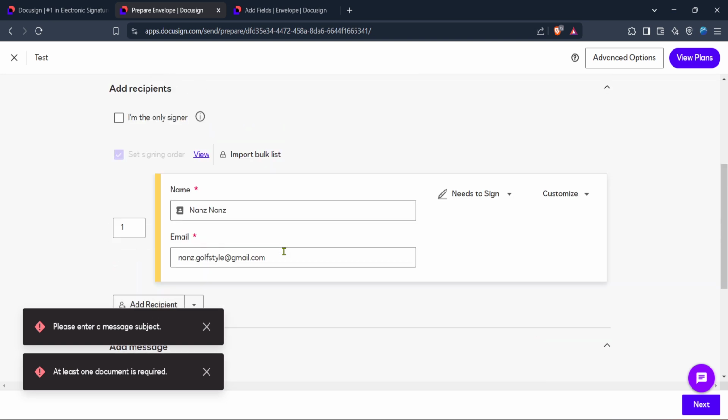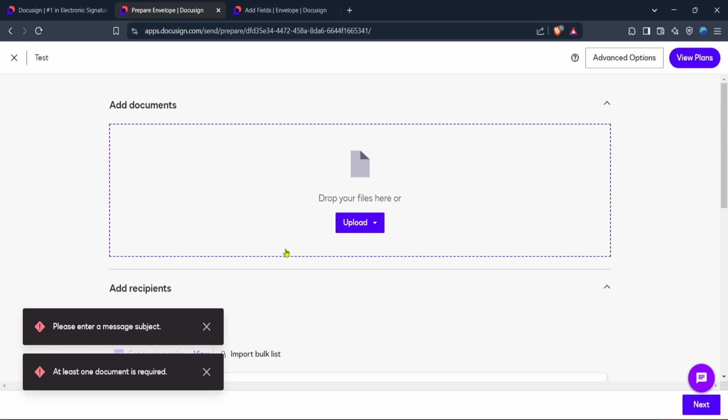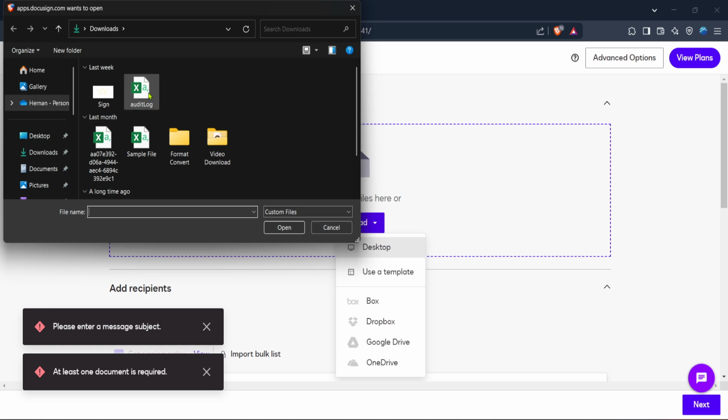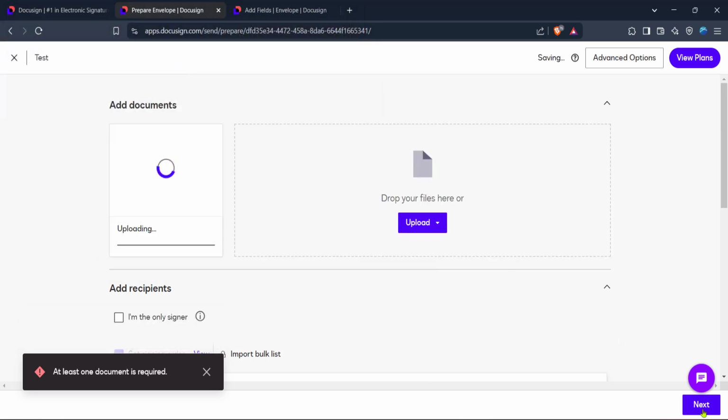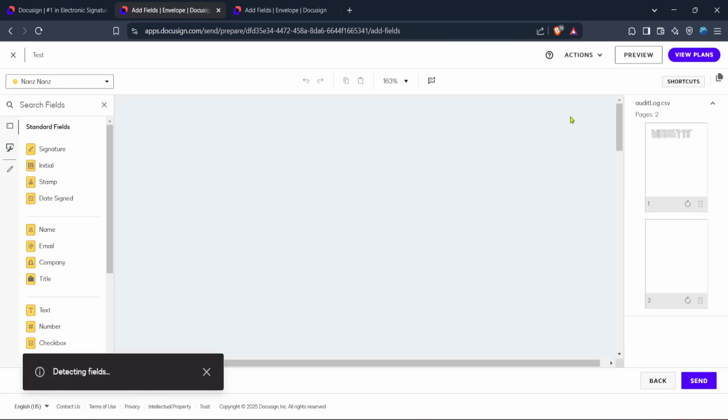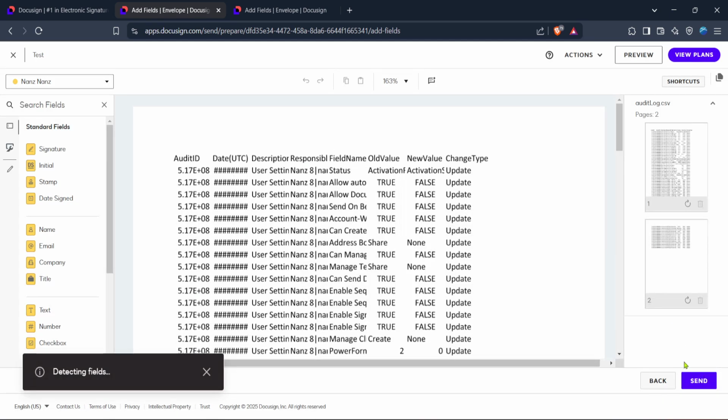Once you're satisfied with the details, proceed by clicking on Next. This button usually appears at the bottom or top right of your screen depending on the layout. It signifies that you're moving forward from preparation to sending the document. Lastly, click on Send. By doing this, the template will be sent out to the specified recipients. DocuSign will handle the distribution, ensuring that each party gets their invitation to sign.